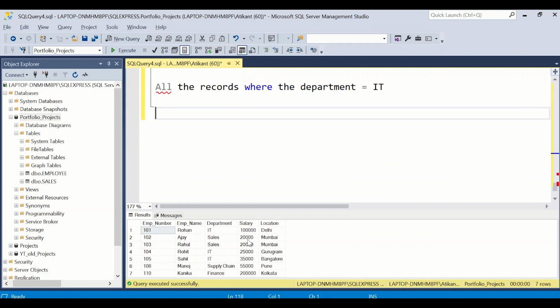If you see it manually, there are 7 records. Out of 7, there are 3 records: employee 101, employee 104, employee 105. So for these 3 records, the department is IT. In other records, we can see the department name is sales, supply chain, or finance, right? So if there are thousands or lakhs of records, you can't do it manually. Here you can visualize manually that there are 3 records, but when the data is big, you can't do that, right?